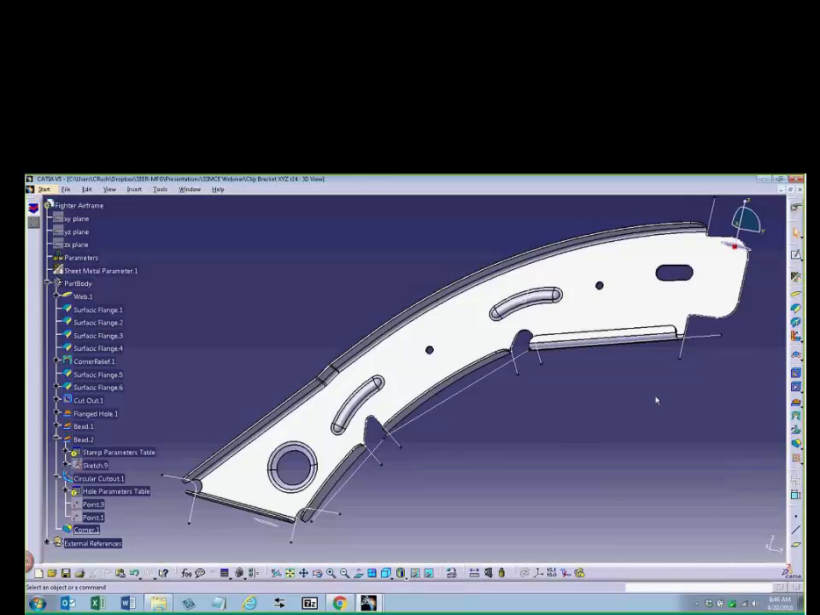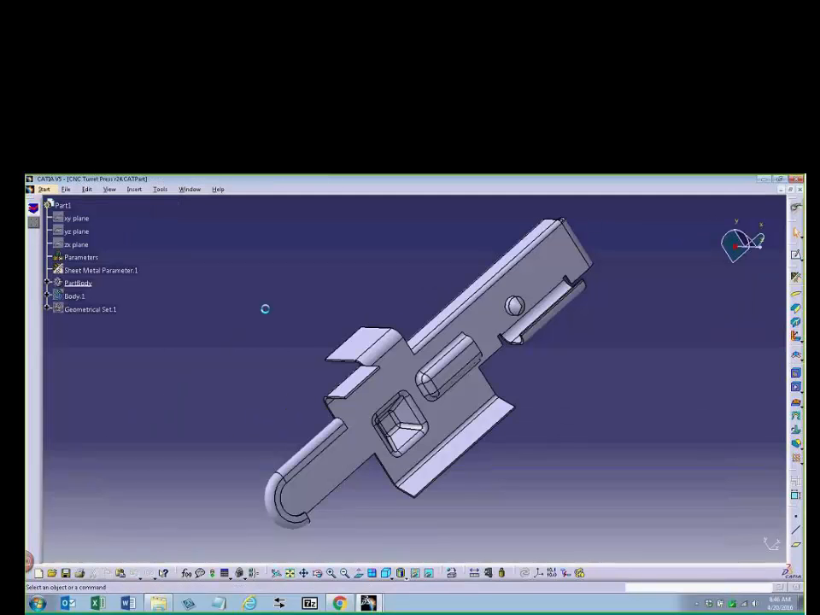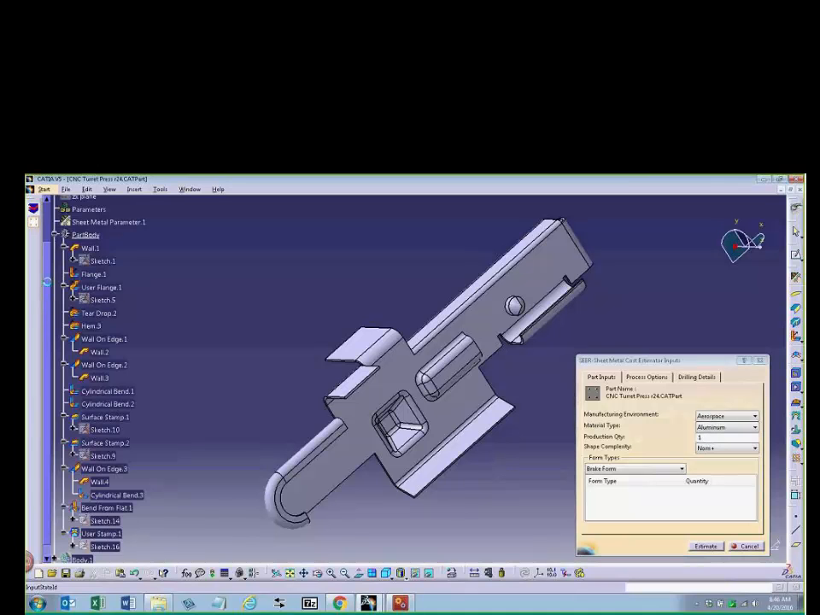The CATIA sheet metal interface uses the sheet metal features such as flanges, bends, joggles, stamps, the part thickness, the cutout perimeters and outer part perimeters, and so on, and uses them within the cost estimate. So to start an estimate, you're going to open up your CAD file. I'll open up something different. And then you open up the Sheet Metal Cost Estimator interface. This one has a wall feature instead of the web feature.